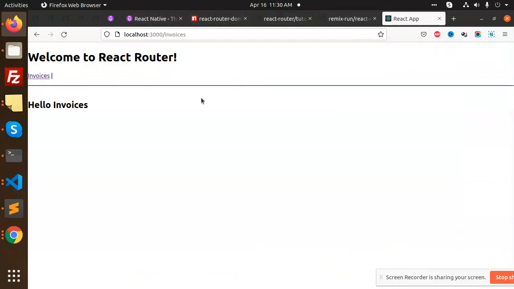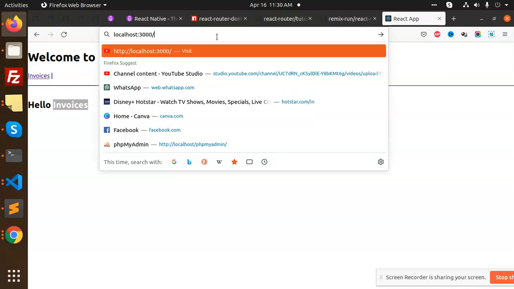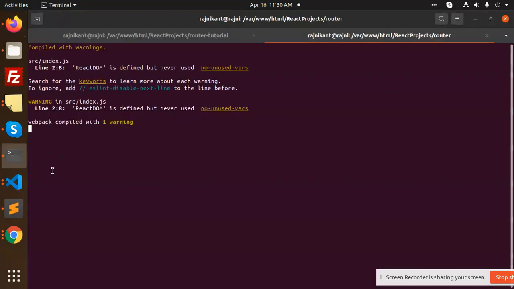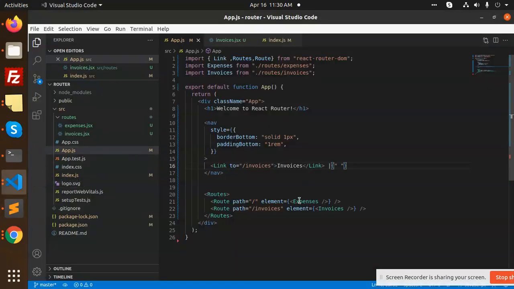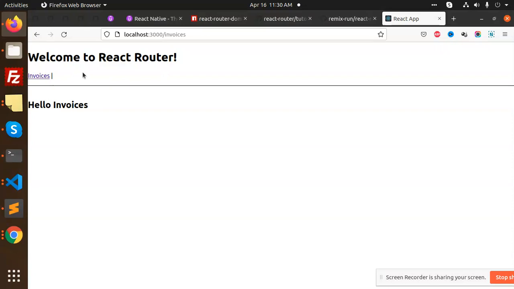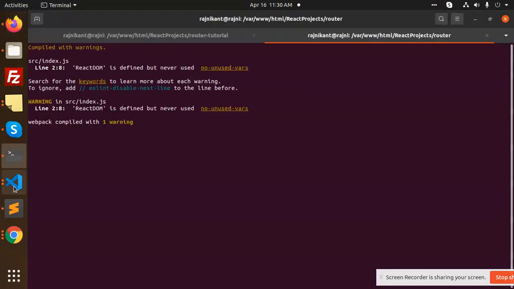Let's move to the app, and you can see that invoices is here. Let's go to the route page. By default we see expenses, and if we go to invoices, you can see that there is invoices. Let's check the first page, that is expenses. You can see that by default we have expenses at the route page. When we move to invoices, you can see that we can link to another one like this, and it shows the invoices page. So this is how we can add the link or the routes this way. It's very easy, and you can also implement it in your React project.